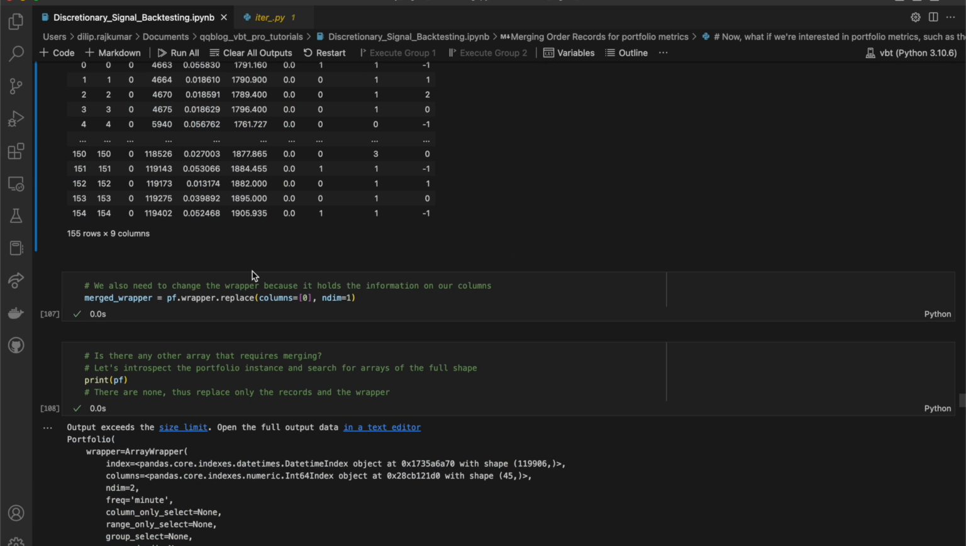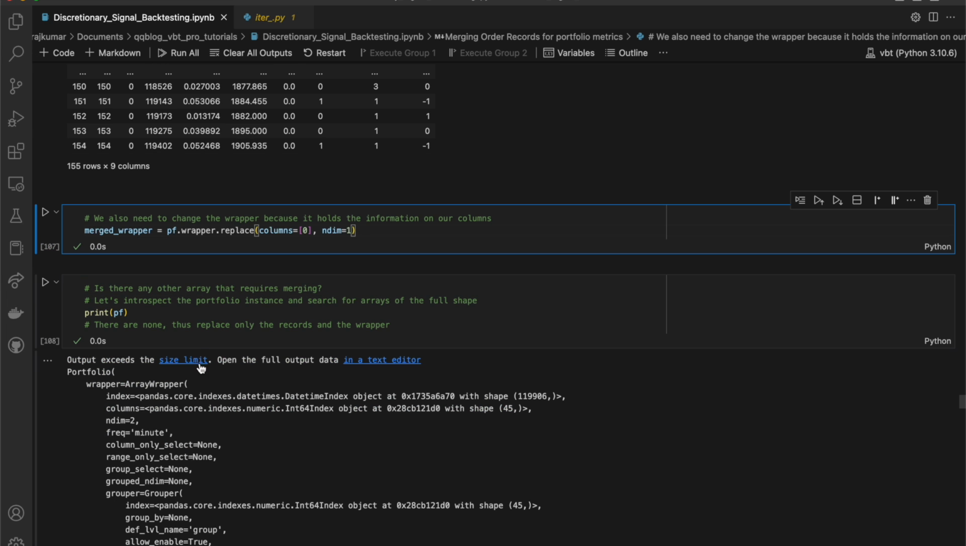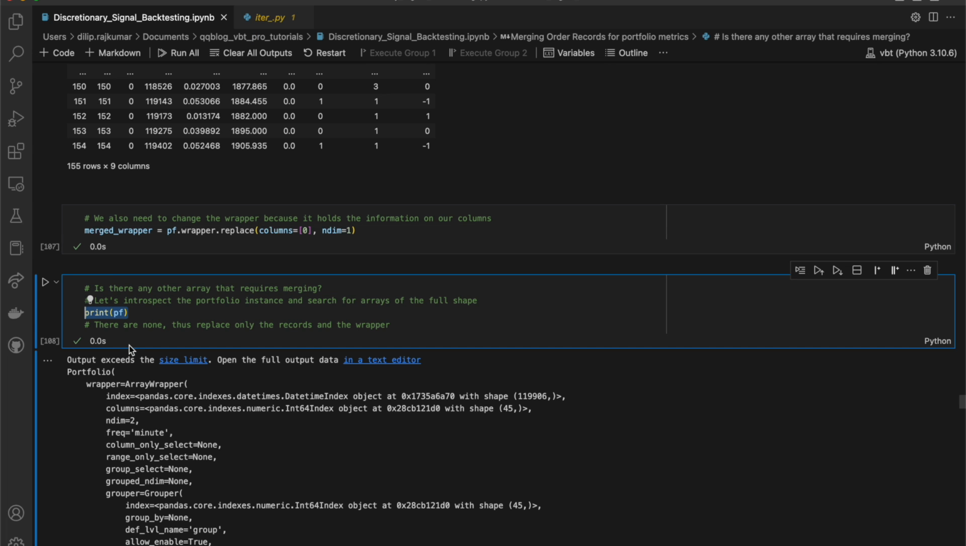We also need to change the wrapper for our portfolio object, because it holds the information on our columns, which we now want to make one dimension, right? So we had 232 columns. Now we want to reduce the dimension to 1. That's why we do ndim equal to 1. The VectorBT portfolio object is quite versatile, in that when we just print it, we can see the shape of the various array objects inside it, which we can then inspect to decide if any array requires merging by another custom wrapper.